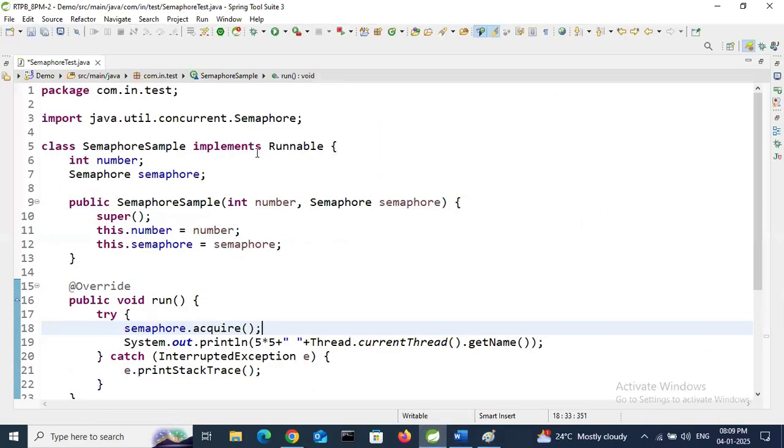So in Runnable, the run method is there. It is a void method. So if we don't want any return response, then we can go for this Runnable.